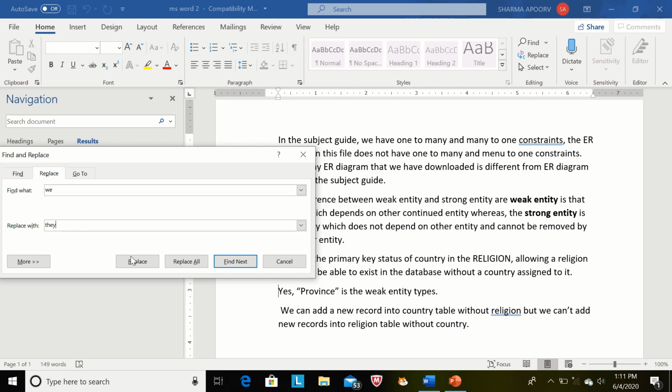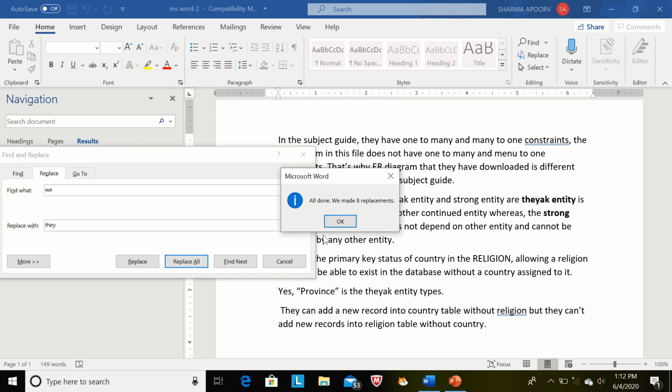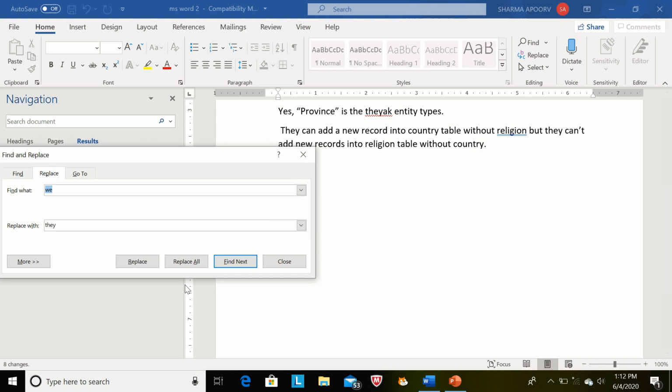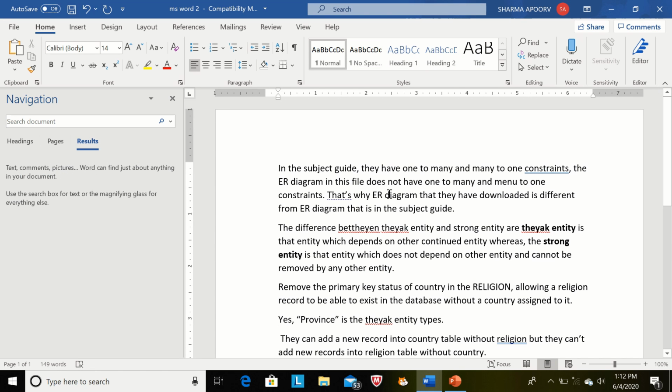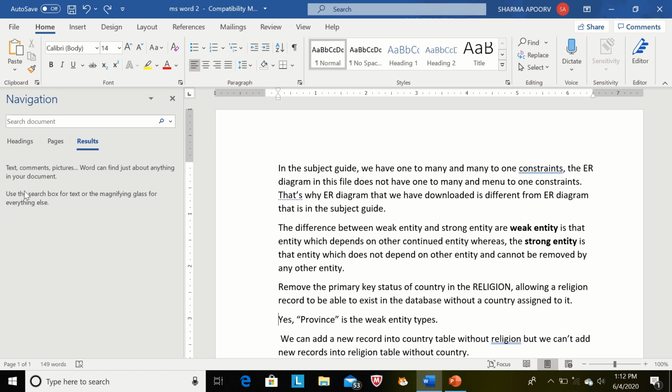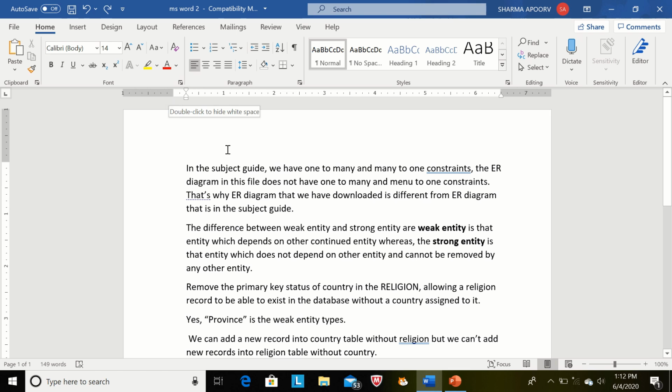If I press replace, then it will change only the selected text where the cursor is active. But if I click on replace all, then it will replace all the text wherever it finds the same text. Close. Now we see everywhere the text has changed. Now Ctrl Z. Now again I have used Ctrl Z to undo.